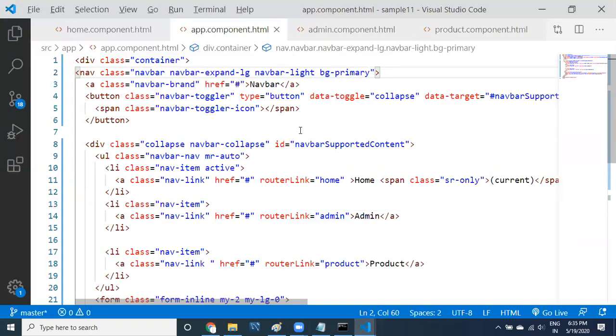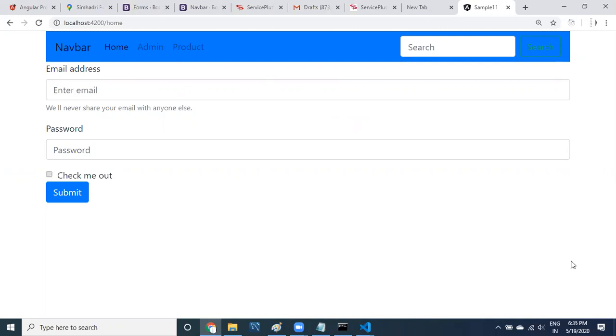We can also create our own components. Not a problem. I'm not only going to share the app component HTML, I'm going to share all the things. Every file I'm going to share immediately after this.